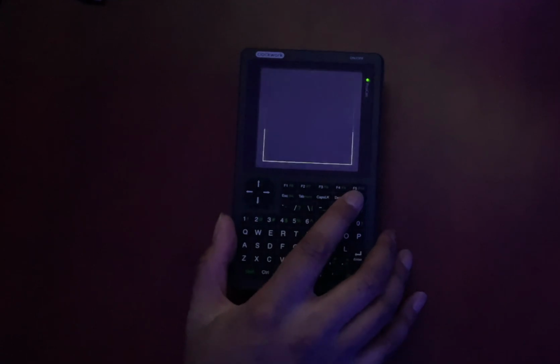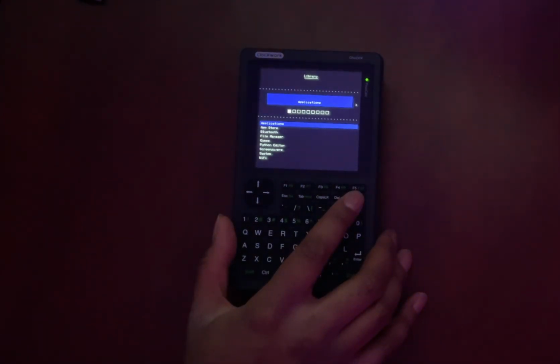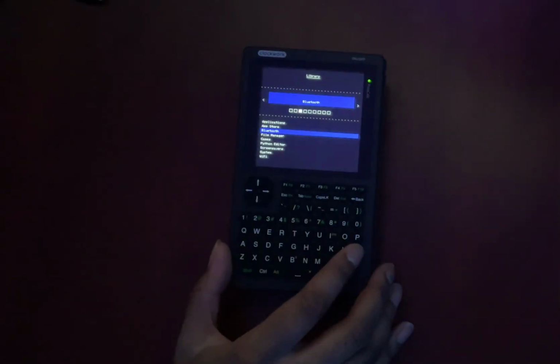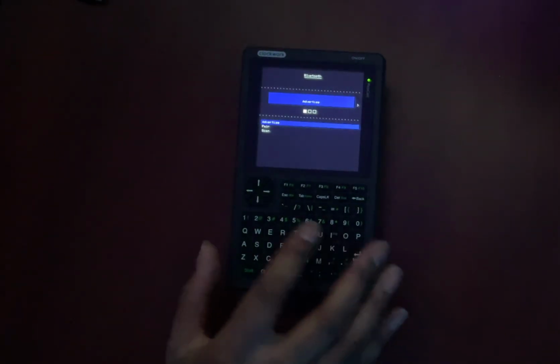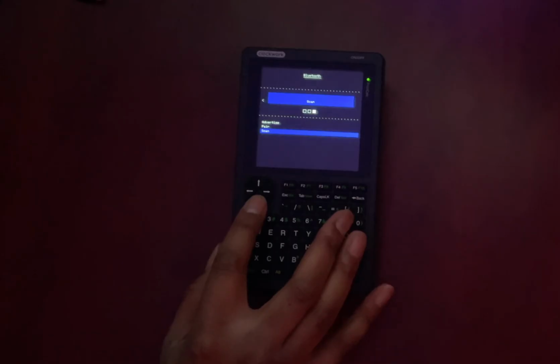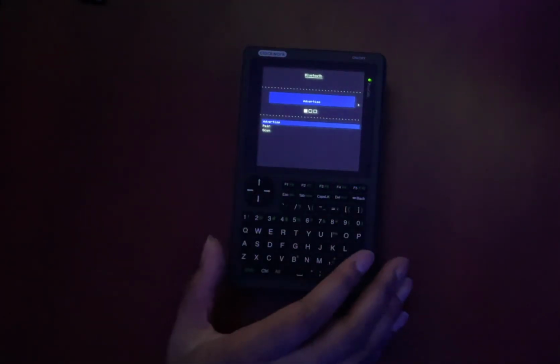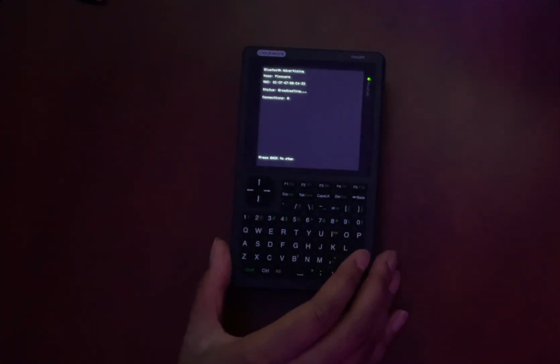We can also head over to the Bluetooth menu, which is a new menu. Scroll down, Bluetooth. And within here, we can scan for new devices, we can pair with a device, or we can simply make our PicoCalc discoverable with the advertise option.